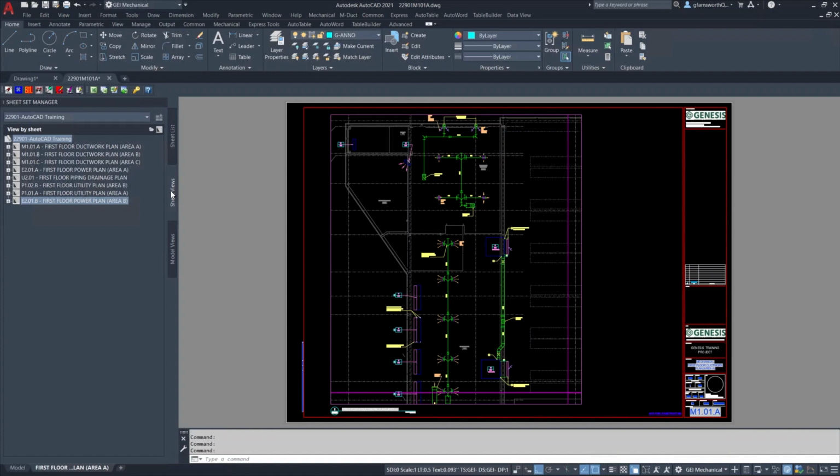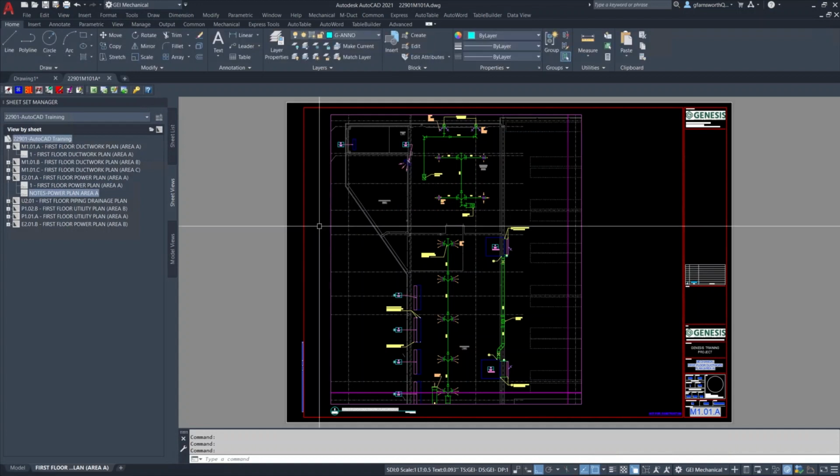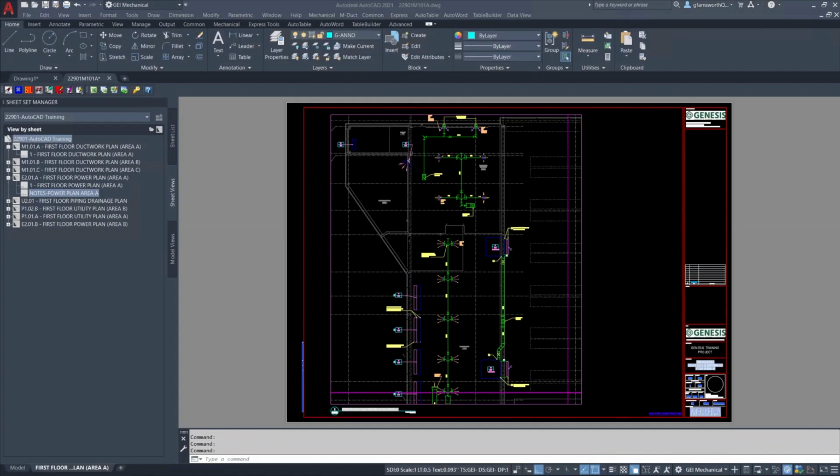If you need to edit a view's name or number, expand the drawing that view is found in by clicking on the plus sign to the left. Then right-click on the view name and choose Rename and Renumber. By clicking on the Next button, you can change a series of view names without ever opening the sheet files.